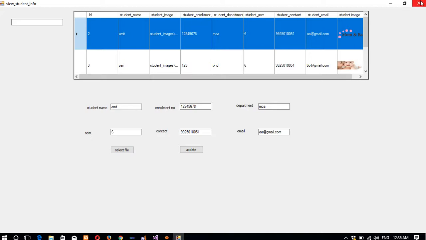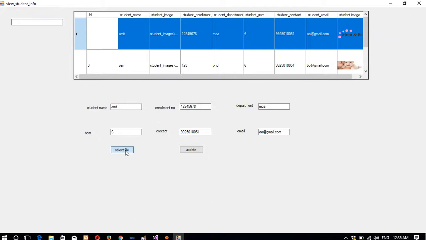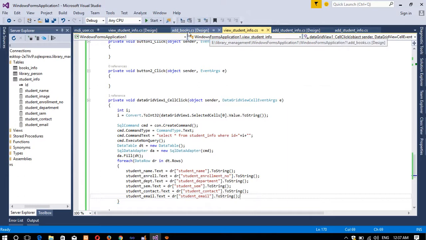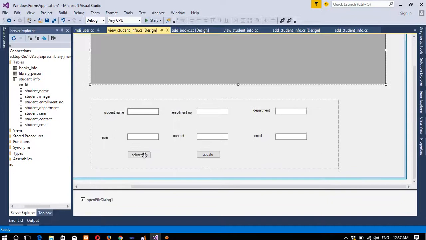Now the next step: right now we have to see two things. The first thing is, when I click this, then this record is filled. Now the user may or may not select this file. If the user selects this file, then we have to upload a new photo, and if the user does not select, then we have to update only this record. We do not require to update this. If they select this, then we need to update. Okay, so now here we have this open file dialog. Good. Now double click, and we need to paste your code from the edit student info.